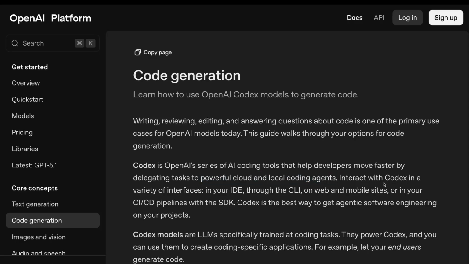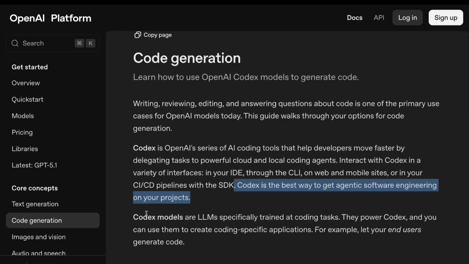Interact with Codex in a variety of interfaces: in your IDE, through the CLI, on web and mobile sites, or in your CI/CD pipelines with the SDK. Codex is the best way to get agentic software engineering on projects. That's just their marketing line here. But let's just move on.